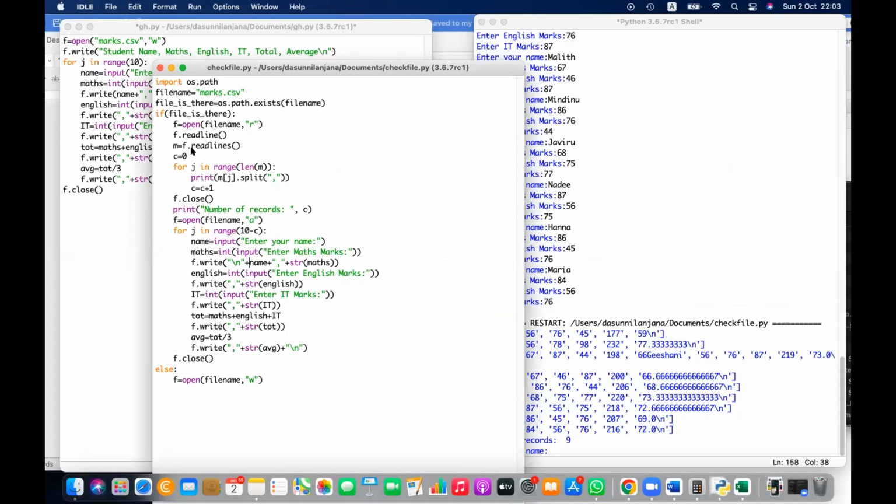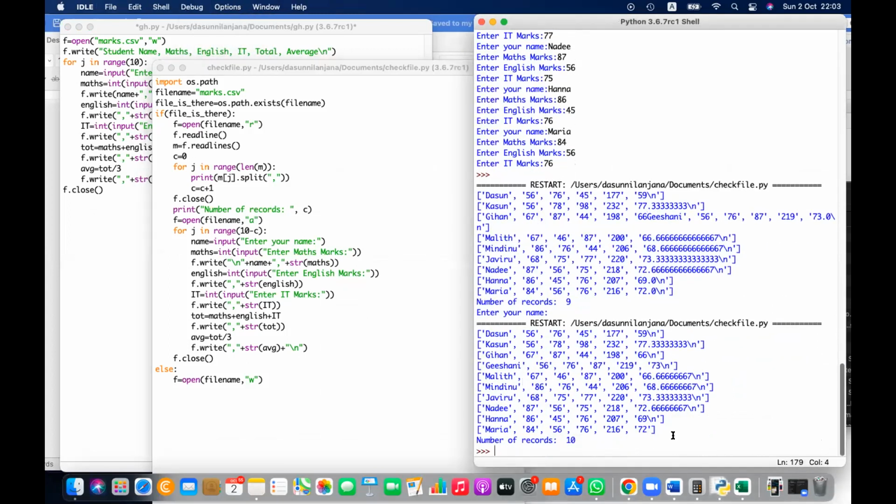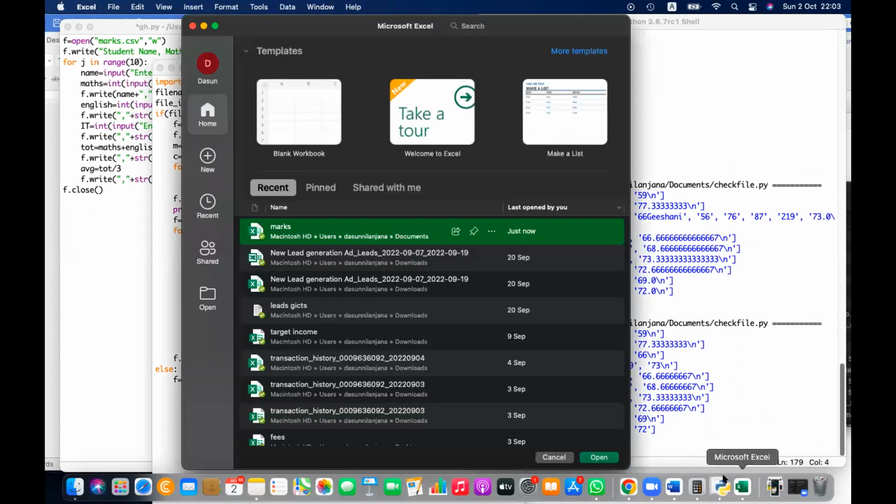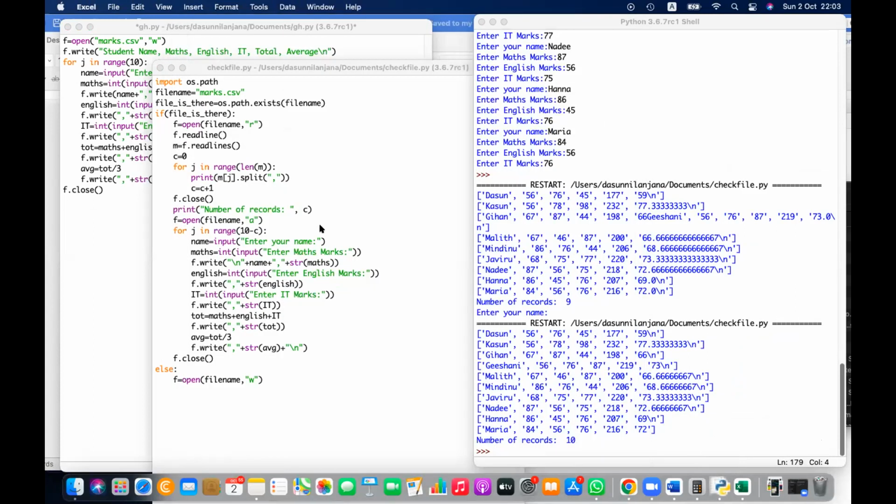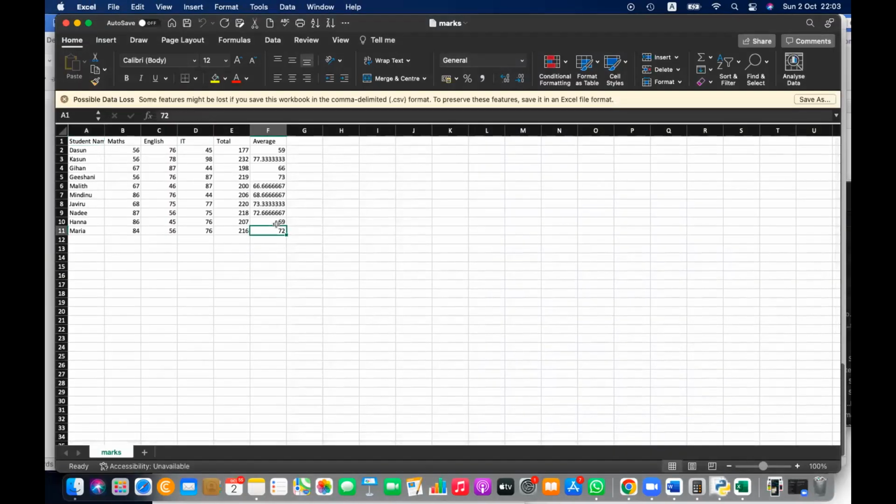Let's save. And if I try to read the file now, you can see it's printing all the lines. Number of records 10. Now there are 10 records, therefore it's not asking me to enter new records. But if I erase one record from these, it will allow me to enter another record. Let me erase Maria's record, the last one. I'm erasing and saving that.